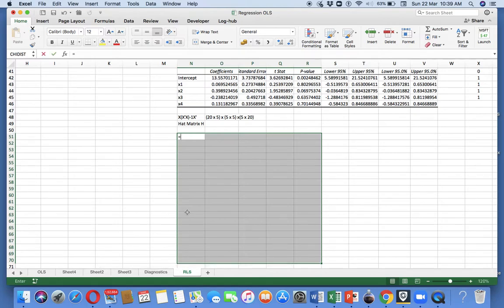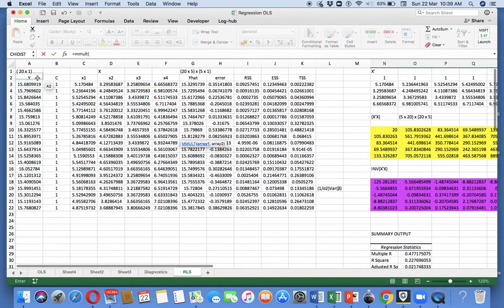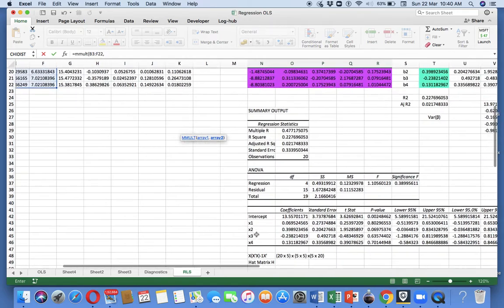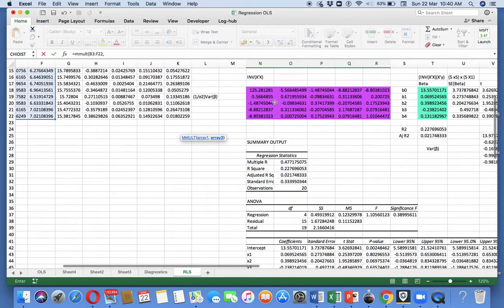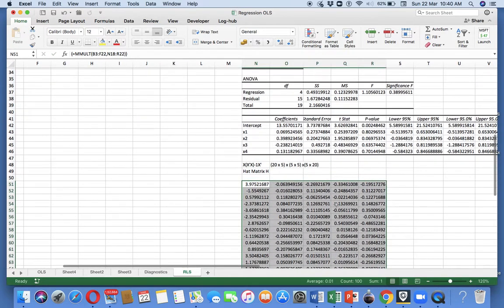And I'll do a matrix multiplication, MMULT. I'll open a bracket. And then I'll multiply X with X transpose X inverse. That is this. Close the bracket. Control Shift Enter, because I told you that when you are doing a matrix multiplication, it should be Control Shift Enter, not Enter. So this part is over. So 20 into 5 into 5 gives me a 20 into 5.